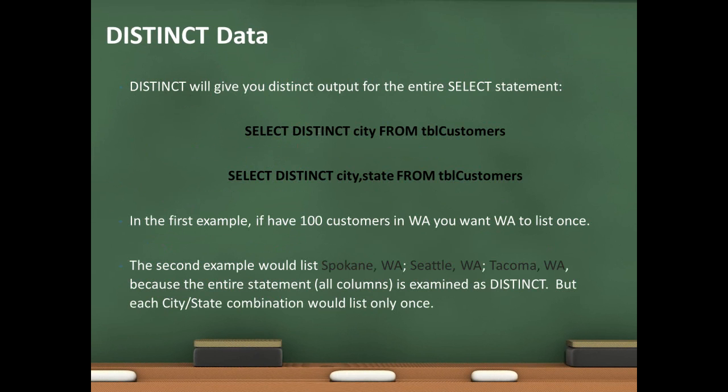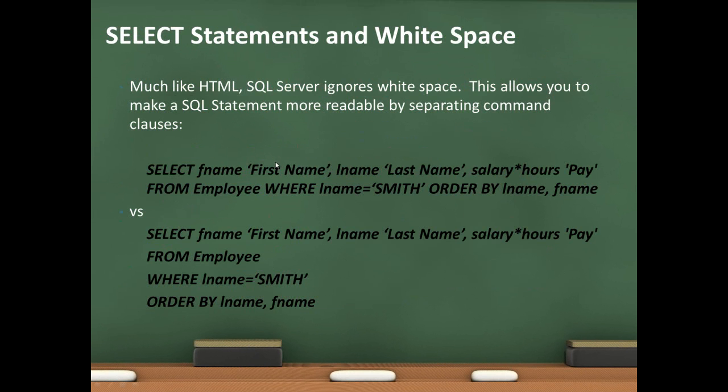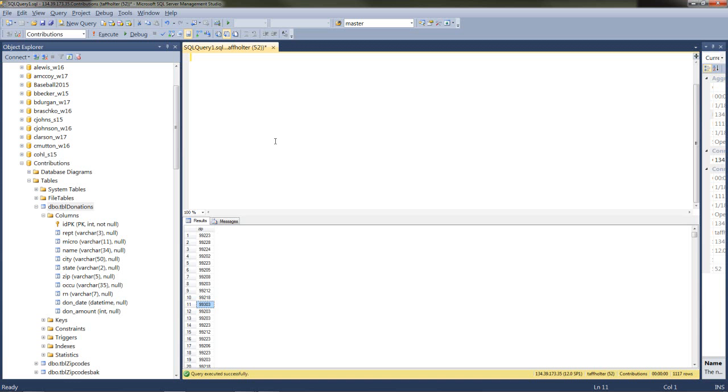And this explains the weakness of city, state, that the distinct is the distinct of the entire column list combined together. And we talked about white space before. White space is ignored. I can do my entire select statement as you see here. Doesn't matter if I do it that way. I could do it this way if I wanted to. I could do it this way. And if I check it, you'll find that white space is ignored. I would highly recommend you don't do that.